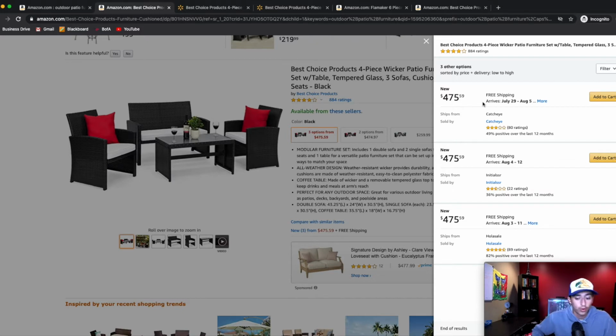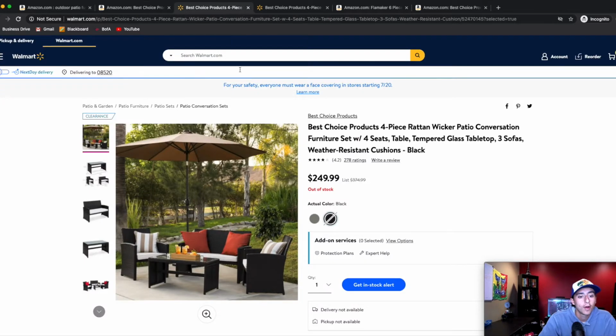So you'll just pull out your phone. Since we're not using any software, we're going to have to calculate exactly what the cost is. So right now we're going to go 475.59 minus 15%, $71. So it comes out to $404. On Walmart, we see that we can get this product for $250, so minus $250. The margin on this product would be insane at $154.